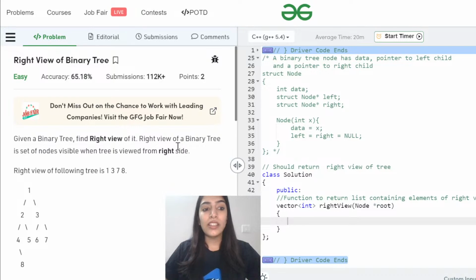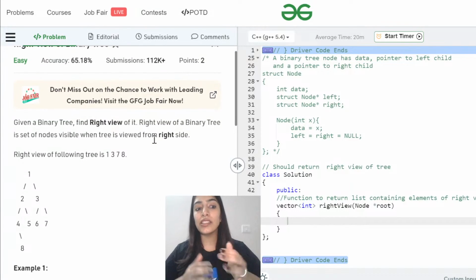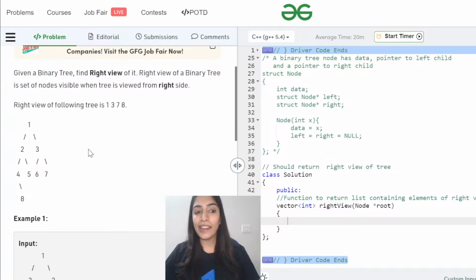So I'm using the normal mic itself that I use always. Okay, fine. So this is the question that we are doing today. Given a binary tree, find the right view of it. So what does right view of a binary tree mean? If you saw the thumbnail, I had put an eye over here beside the tree, right? Why had I done that? Right view of the binary tree is the set of nodes visible when the tree is viewed from the right side.